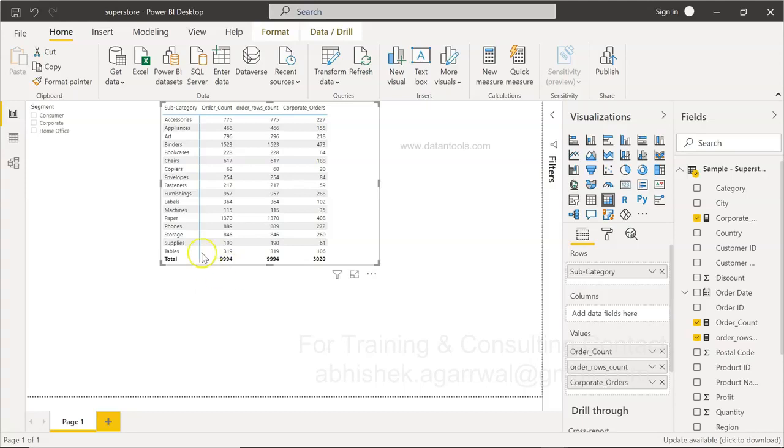For example, we have a scenario over here where we have the product subcategory and their related custom fields, like the order count, the order row count, and just the corporate orders out of this total count, which we have created earlier. Now we want to have a totally unrelated field as a total, which is total sales.